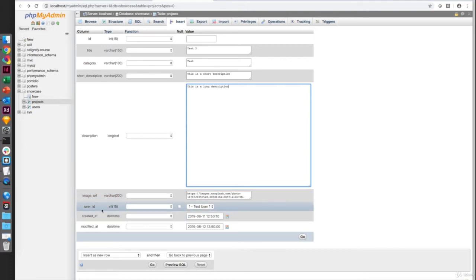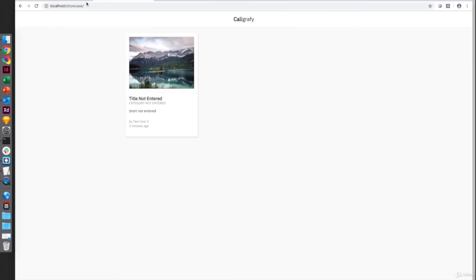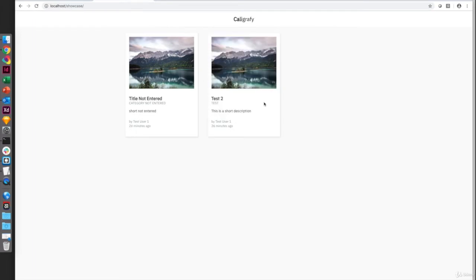Notice how for user ID, since it's a foreign key, it gives us a drop down to pick other users if there are any other ones. In this particular case, we only have one. So great, and let's create that item. So now I have 2. Ideally, when I refresh, I'm going to be able to see two items.